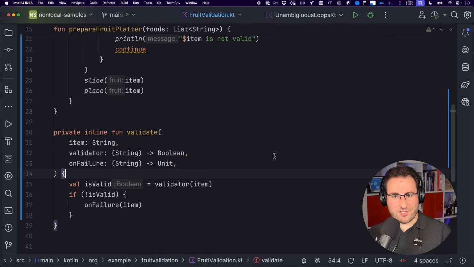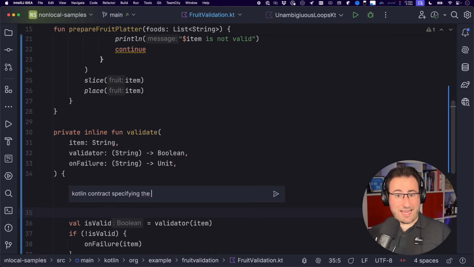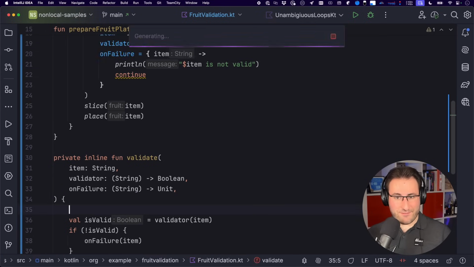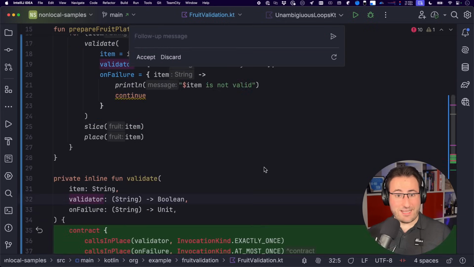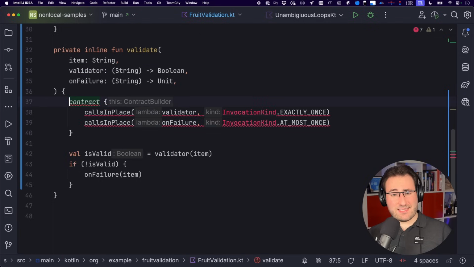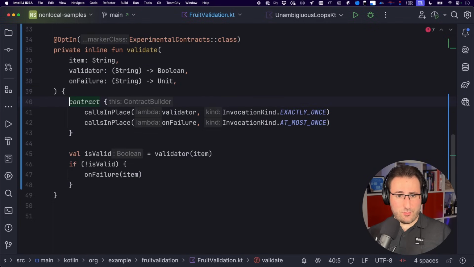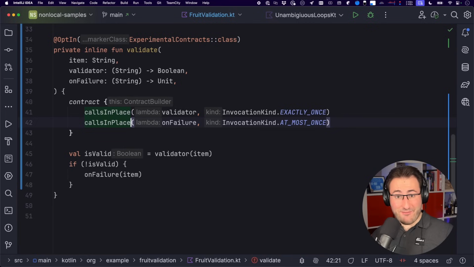IntelliJ's AI integrations can actually help us write this. I can ask for a Kotlin contract specifying the invocations of validator and onFailure. I'll need to add some imports here, and contracts are also experimental, so we'll need to opt into using them. But by having added this contract declaration, we specify that the validator lambda is called exactly once and in place, and that the onFailure lambda is executed at most once, also in place.